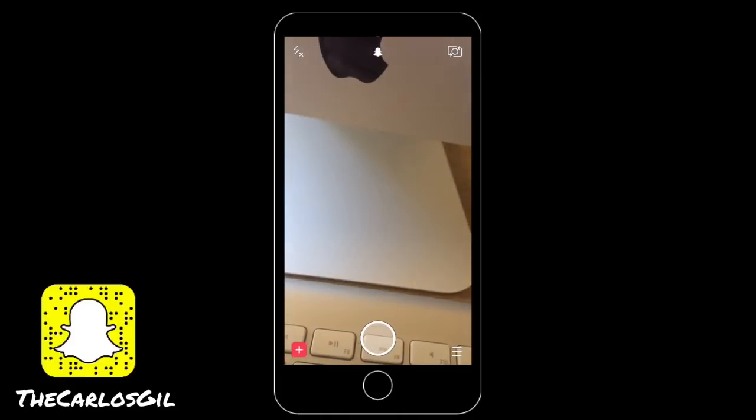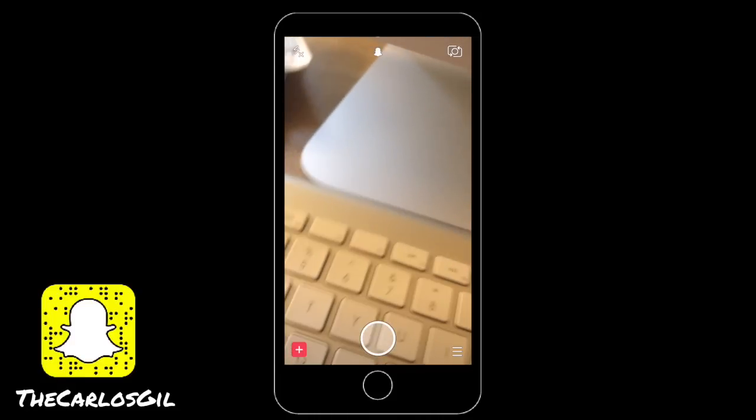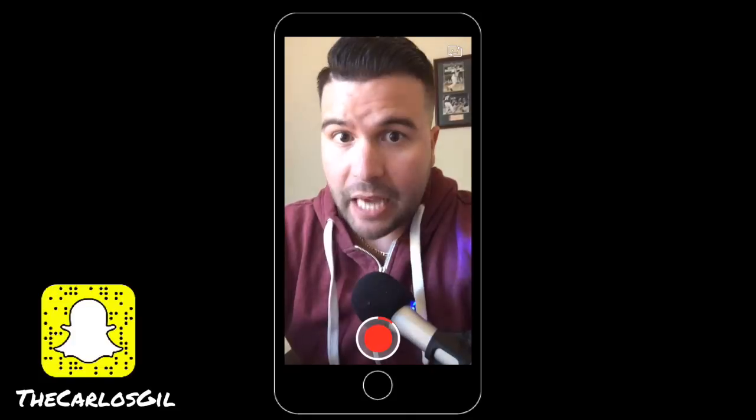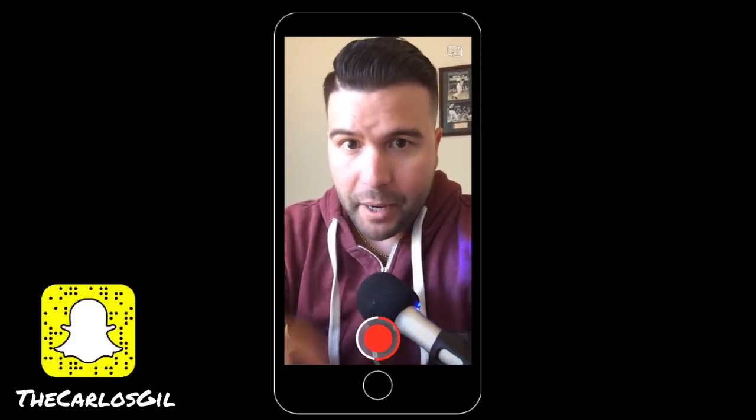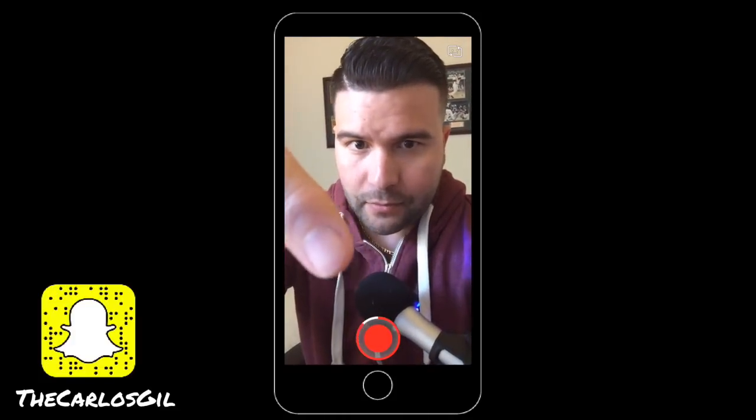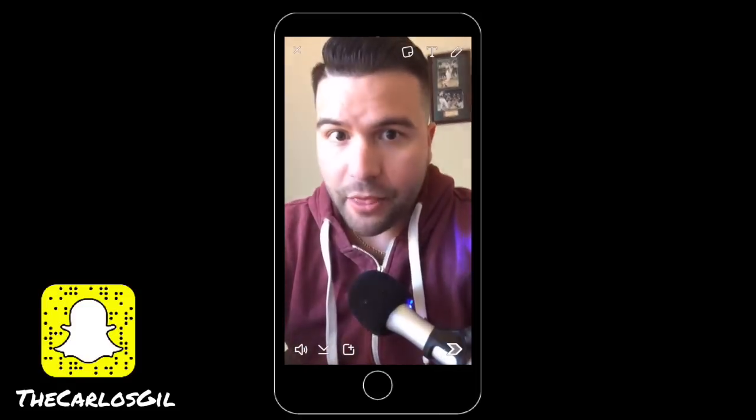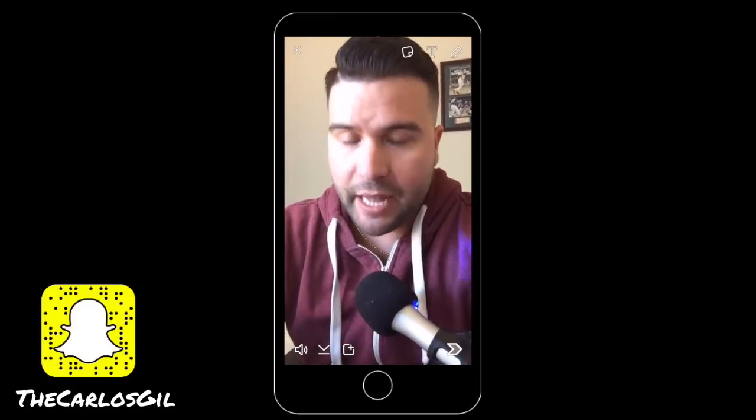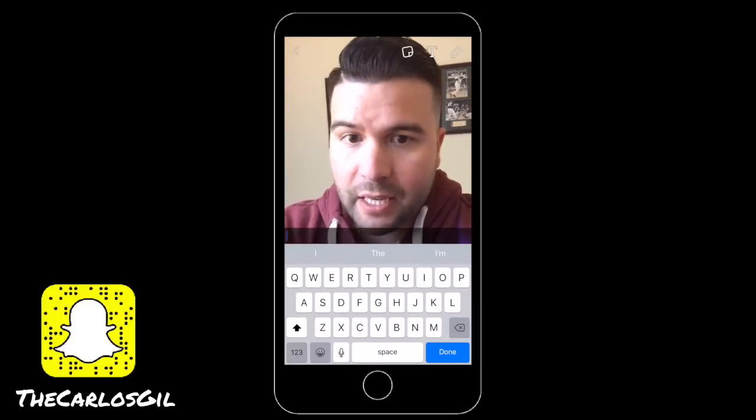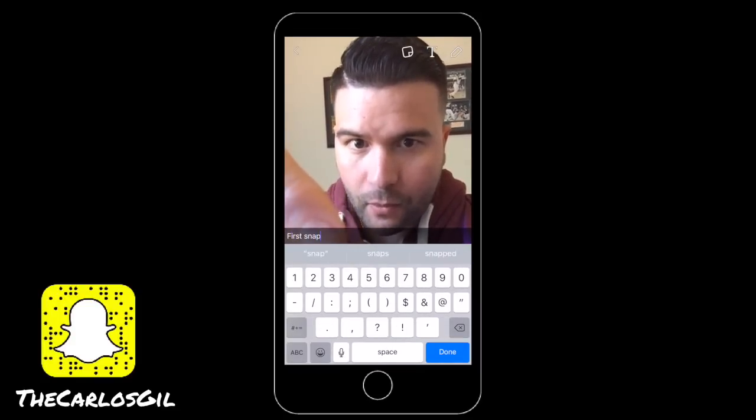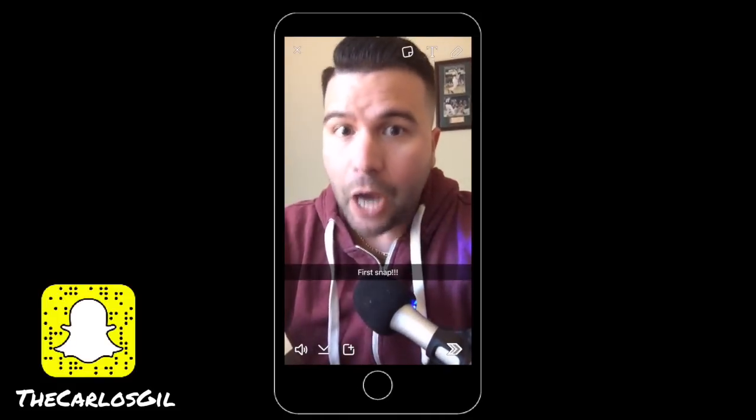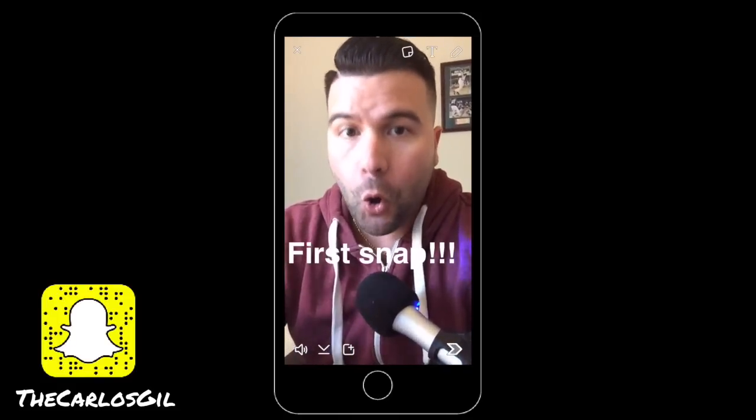So what I showed you previously was how do you create a photo snap. Now, this is how you create a video snap. You hold this down right here. You can record for up to 10 seconds. Very similar to a photo, you can hit the text icon and you can type something like first snap. You can move that around. You can expand the text.